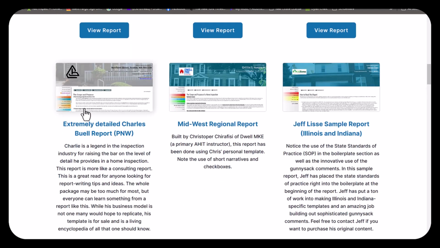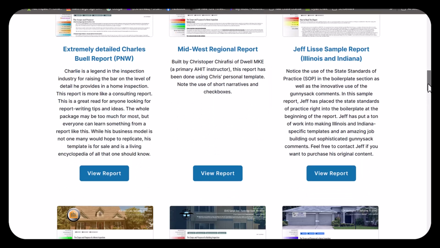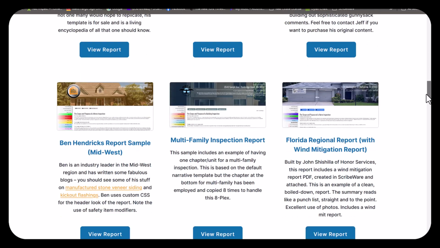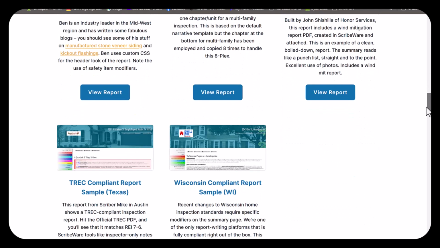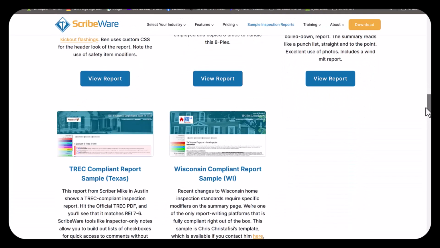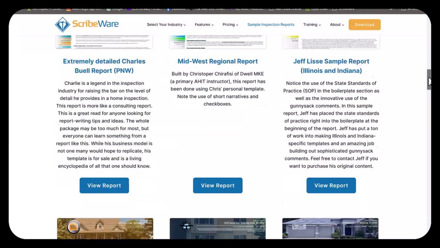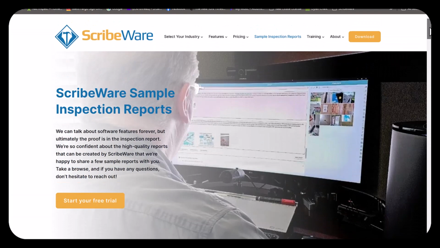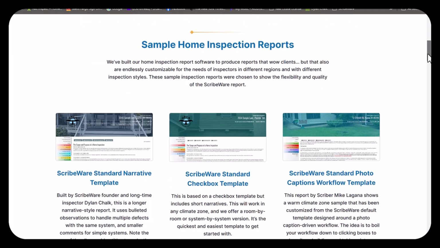Charlie Buell sells his template. This is an insanely detailed template if that's what you're into. Jeff Lease has made a really nice template for Illinois and Indiana. He's a teacher there. Chris Christoffy's got a really nice template for the Midwest and Milwaukee, kind of Wisconsin area. Feel free to check these all out on our website, and we're going to be adding more too. We've got more to come there, but those are all available on our website.